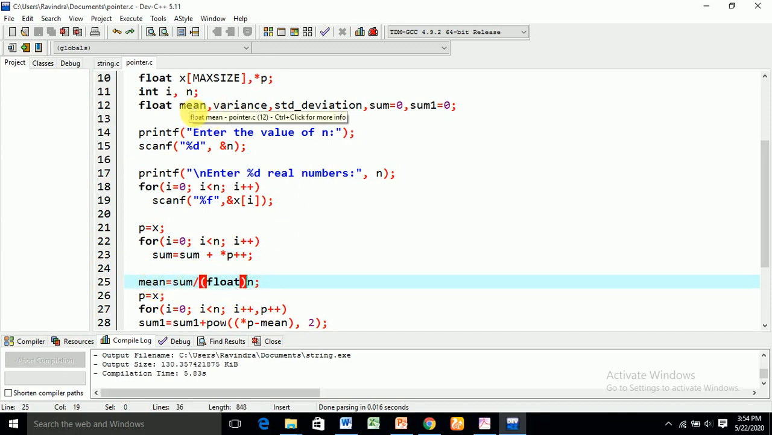Anyway you have declared mean as floating point. If you had declared it as integer, at that time you may require to convert this one. But if you take it also it works. If you don't take float also it works, right? Sum is nothing but sum by n. Simply it is sum by n, right? Because sum is floating point, n is also floating point, you will get sum by n. That means mean. How to calculate mean? Mean, as I told, is the addition of total number of elements divided by the total number, right? That is sum.